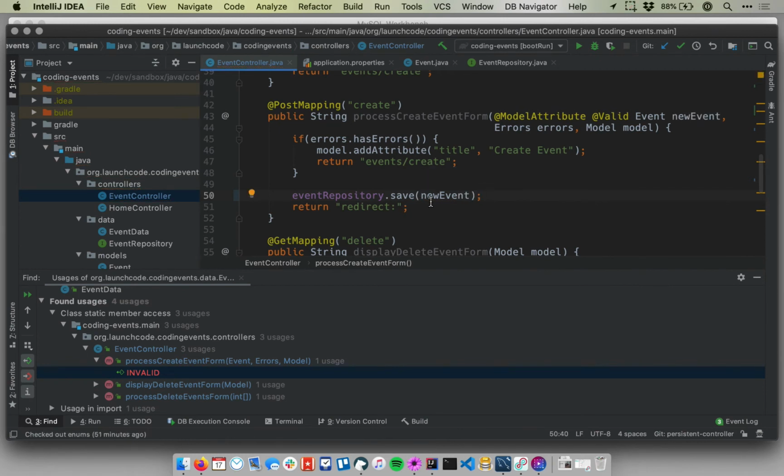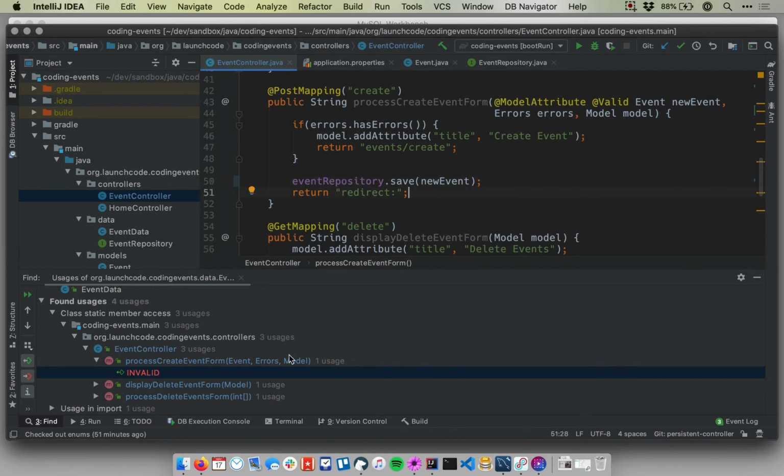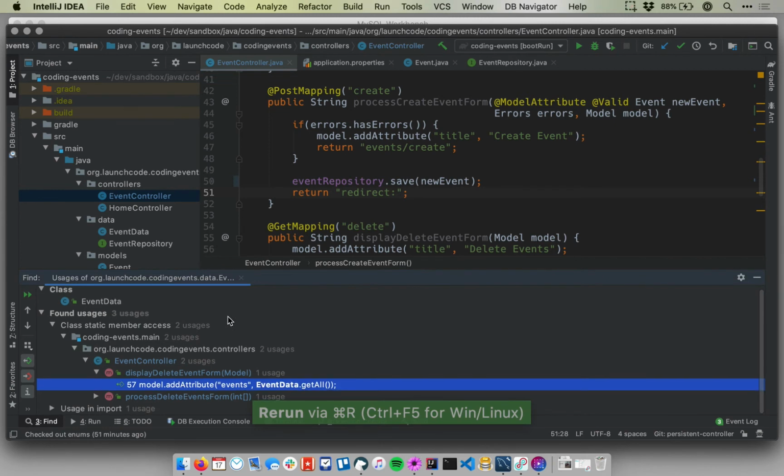Okay, that new event will get saved into the database now instead of that in-memory collection. All right, let's go to the next instance. I'm going to rerun my usages search again.